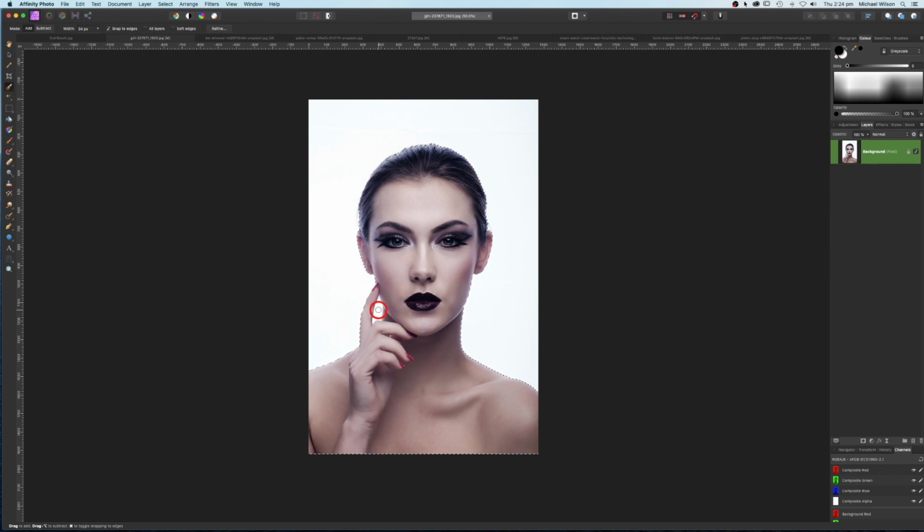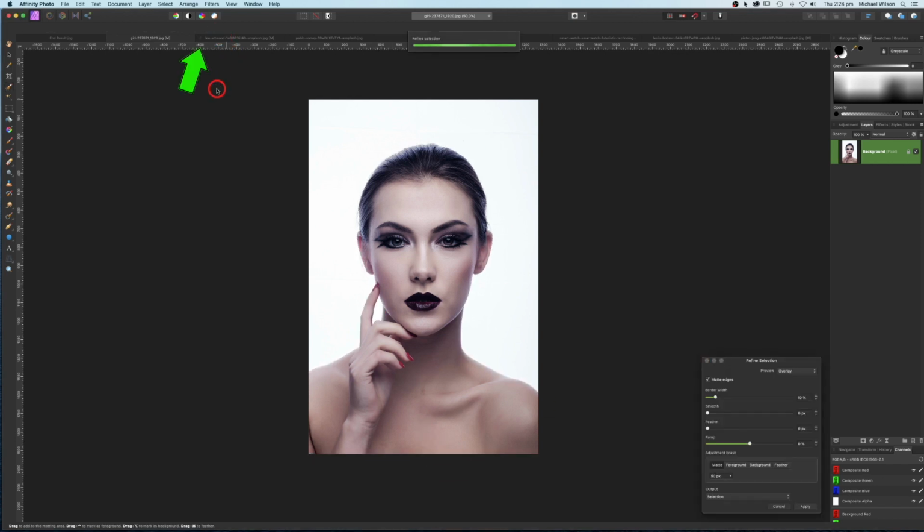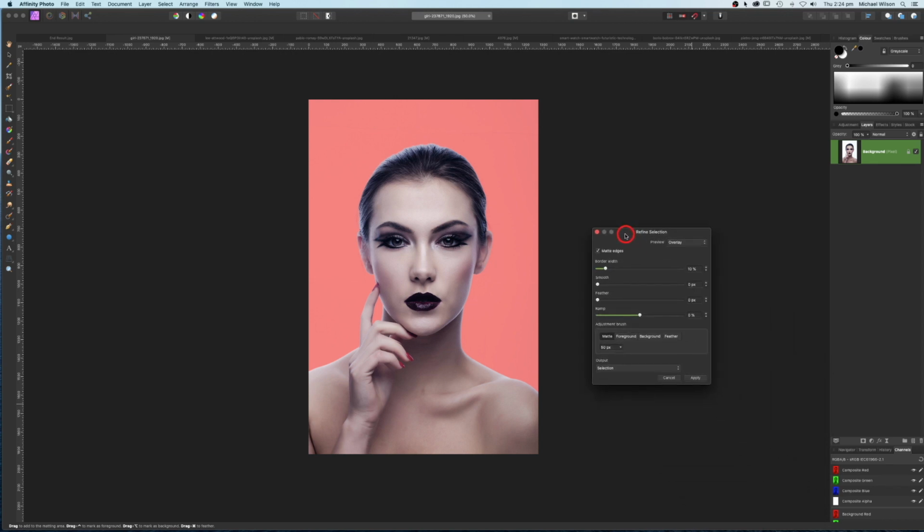Okay, holding Option down, we'll just click in between the face and the finger here just to get rid of that little section there as well. We'll come up here to our Refine, and on our Refine selection box, I'm going to smooth by 3 and feather by 3 as well. I'll also make my brush a little bit bigger and just run it around the hairline here.